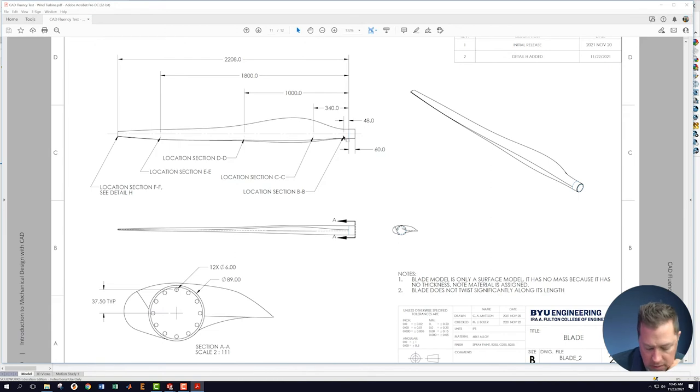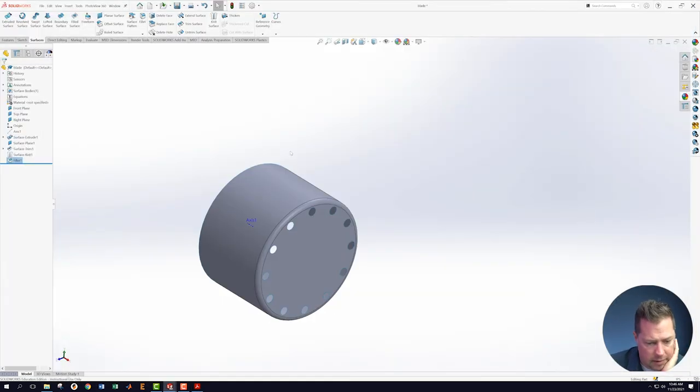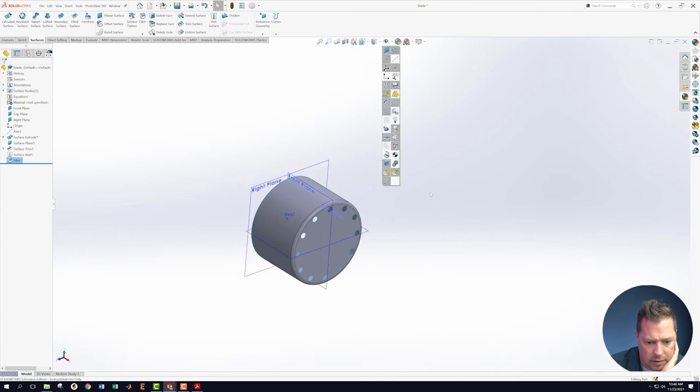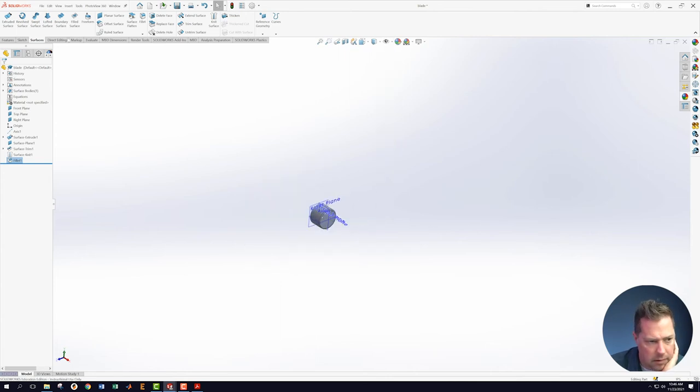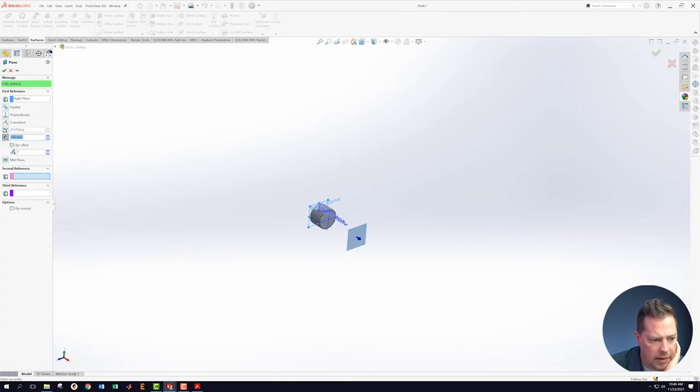Now what we want to do is I'm going to write down some of these numbers. We're going to make a plane that is 48 inches off, then 340 inches off, then 1,000 inches off, then 1,800 inches off, and then 2208 inches off from the right plane that we put right over there. So let's go do that. Let's turn these planes back on because we're going to need to be looking at that kind of stuff now. Save this. From here, we need reference geometry, make a plane, we want to flip the direction on that, and we got to go 48 inches. Great, that's our first cross-section.